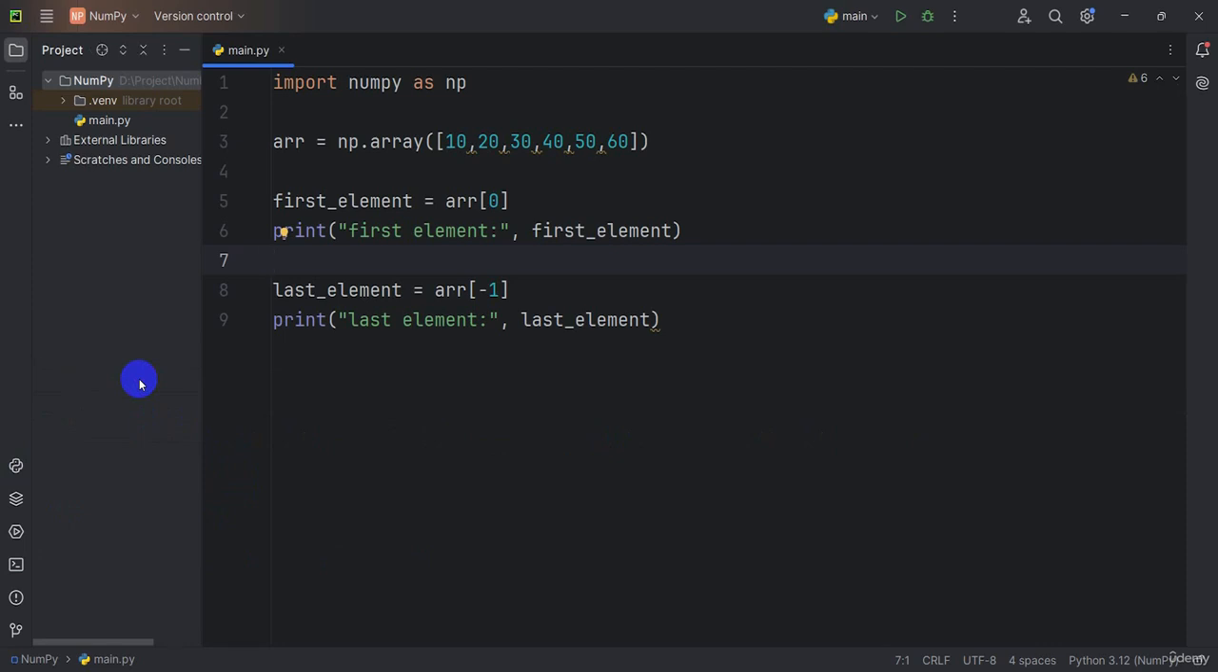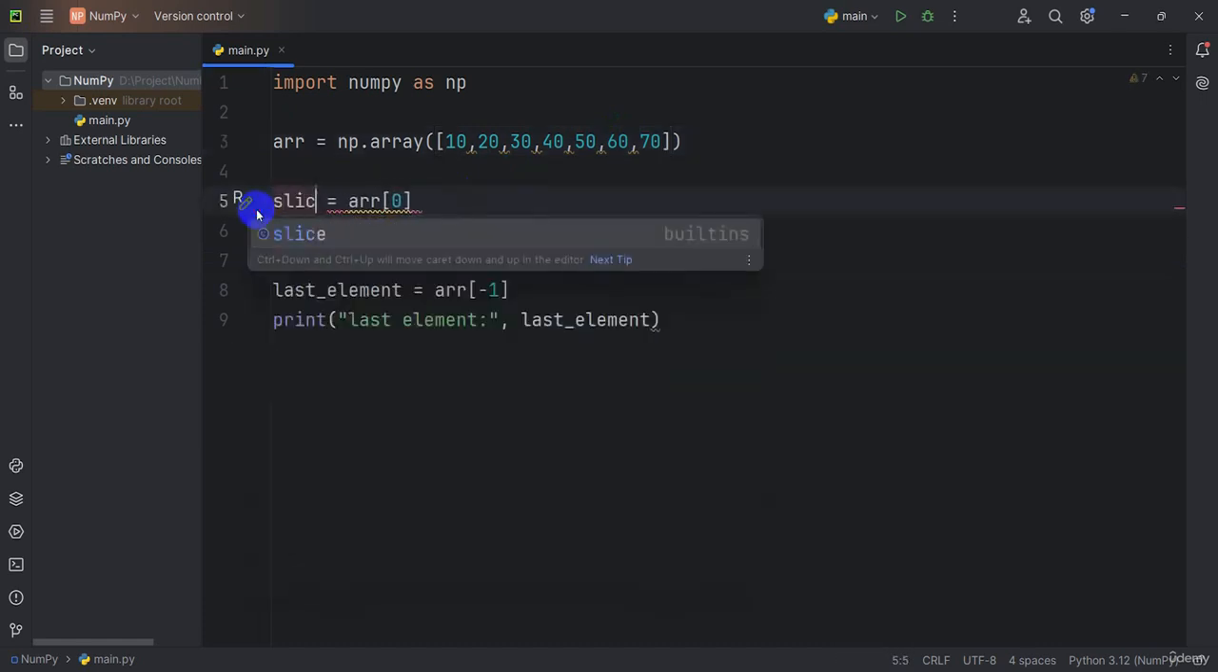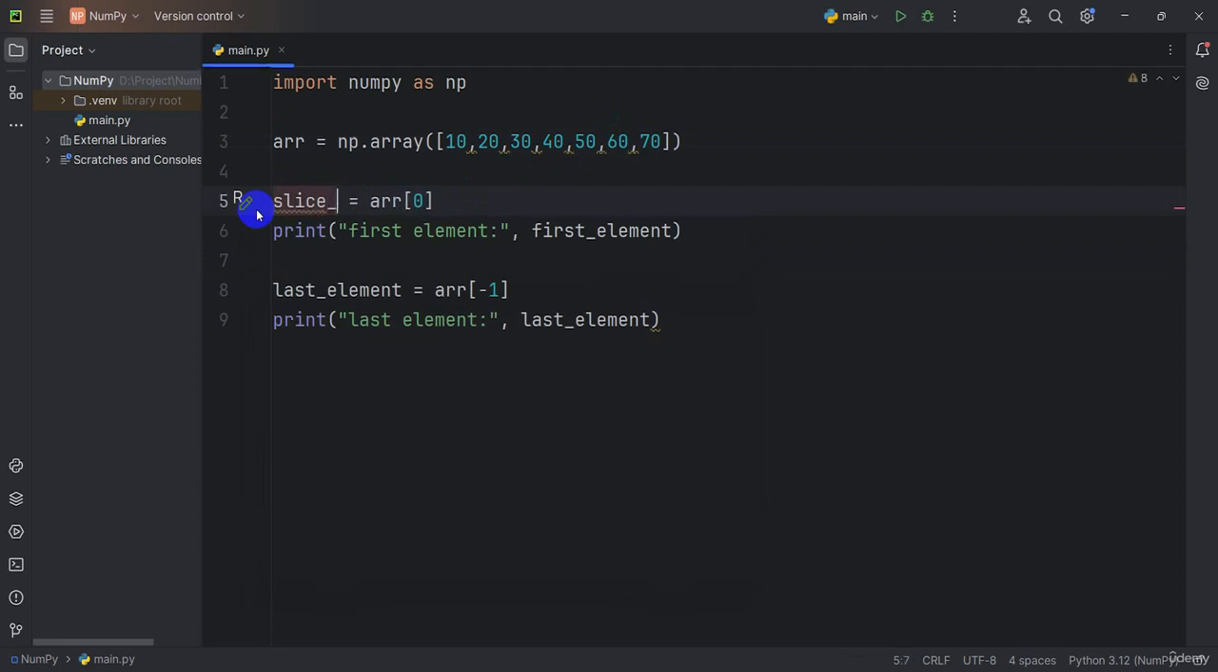This is done. Next topic is slicing for a one-dimensional array. Slicing allows us to access a subset of elements from an array. Okay, so first of all I'm inserting the value 70. And here I use a slice result. So I remove this, and here I type slice_result, and use the array with index inside, defined as 1 colon 5.